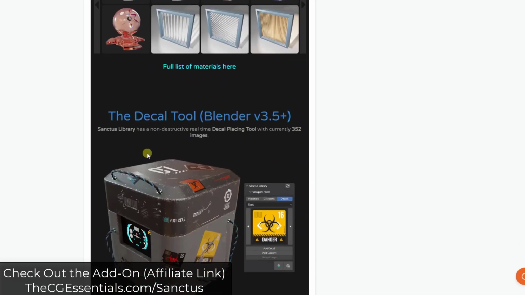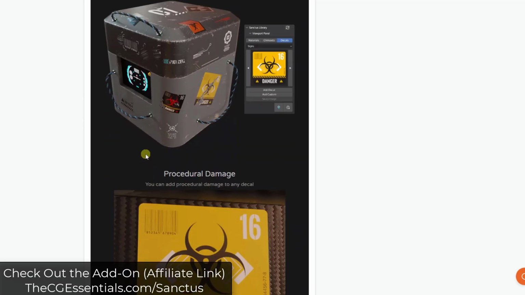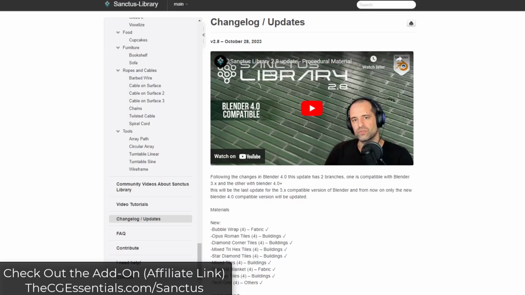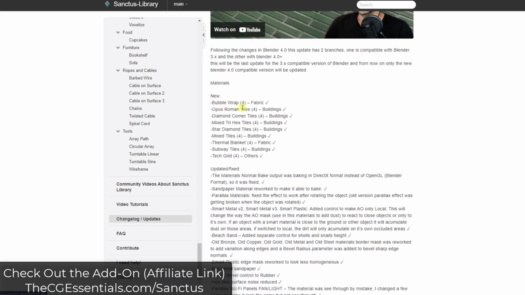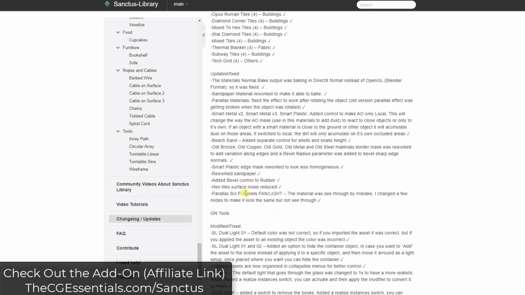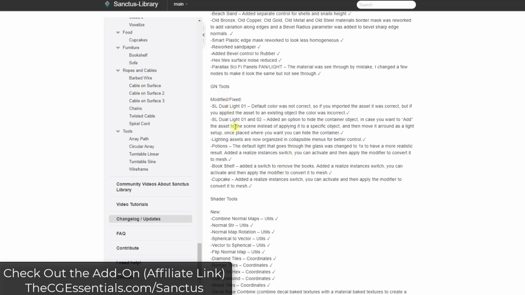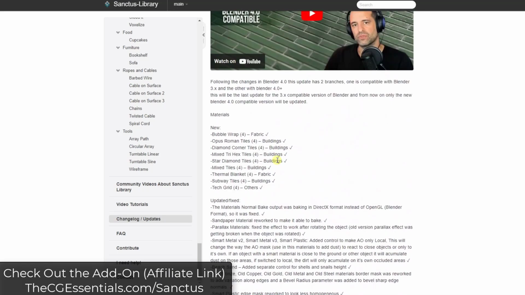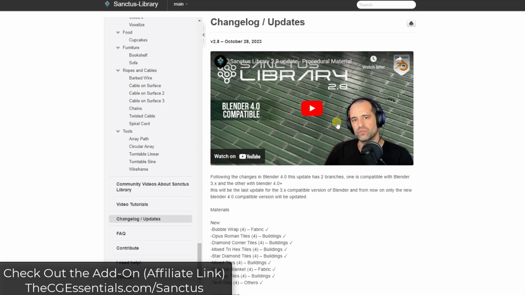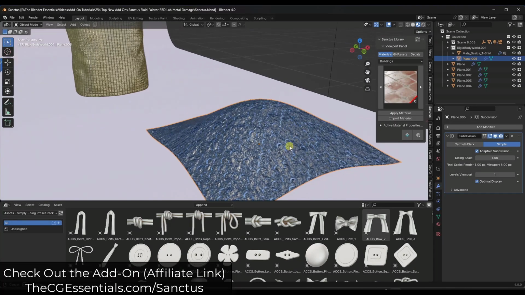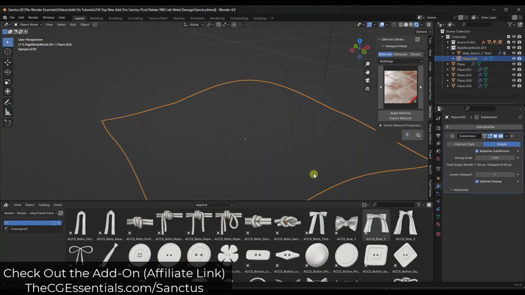He's got his newest release out right now. It's already got decal tools and other things like that, but in his new version, he's added some additional materials, including bubble wrap, fabrics and tri-hex tiles, just a ton of different things. He's added some tech grid, as well as creating different fixes and working with his different geometry node tools. So he's just doing a really good job. He has a video where he talks a little bit more about his updates, but he just continues to add things to this add-on, and his materials just continue to look really great.